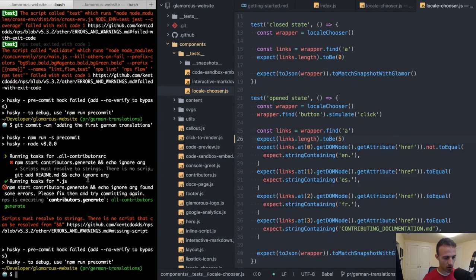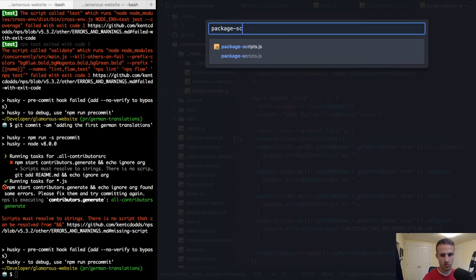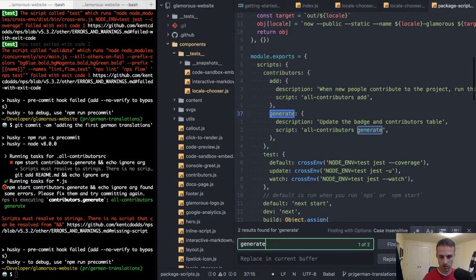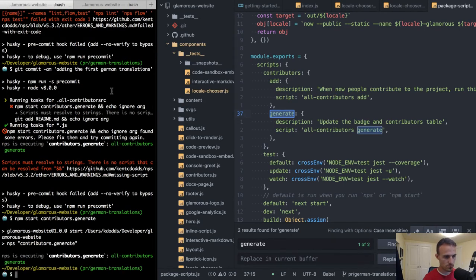Oh, that's the problem that people are having. Contributors.generate. Contributors generate. No. This is package scripts generate. npm start contributors.generate. Let's look at our package JSON.